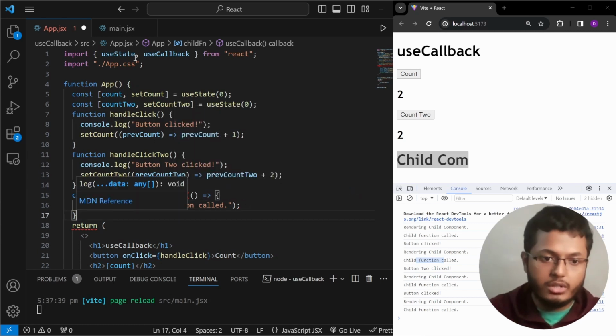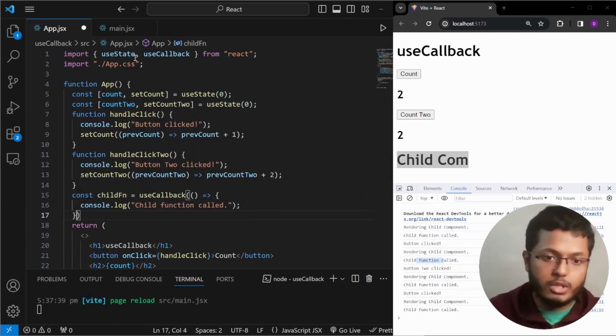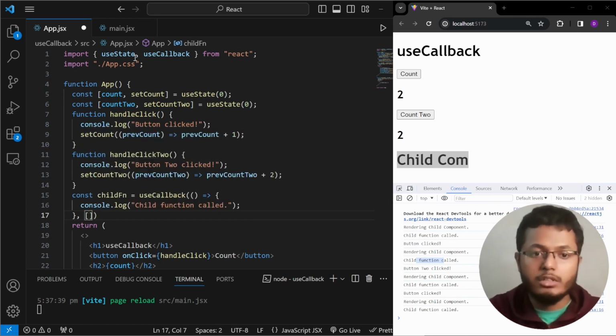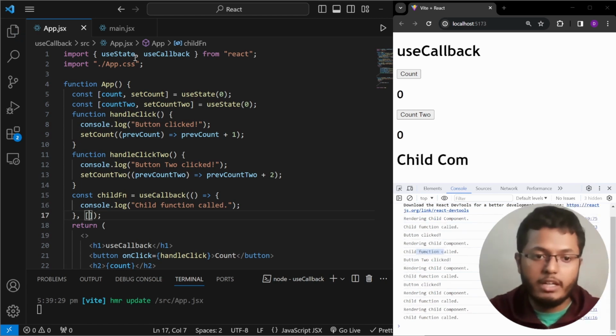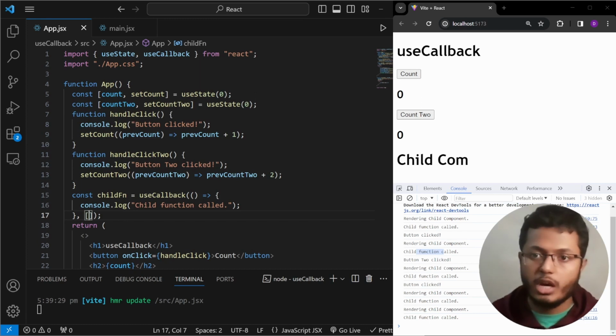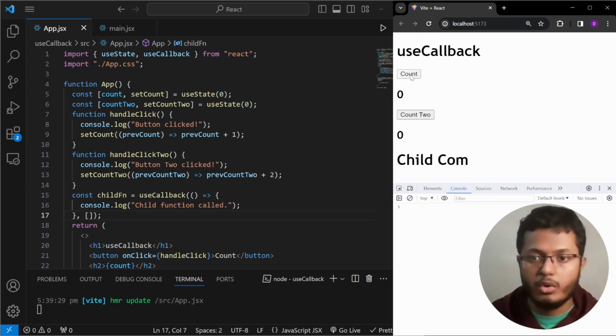So this will be one arrow function, and this is where the function will close, and here I can pass one dependency array. Based on what variables we write over here, if that variable changes, this child function will be rendered. It's very similar to useEffect as well as useMemo, and the same thing happens in useCallback. Now we have given nothing over here, so let's see what happens when I click on count and count two. We can see that rendering child component and child function called is coming, and for count two also. So nothing seems to be working.